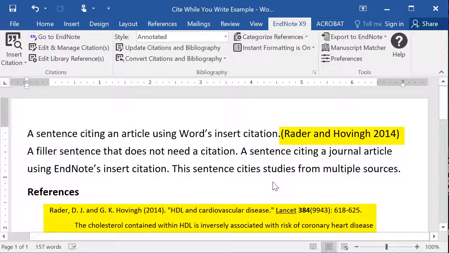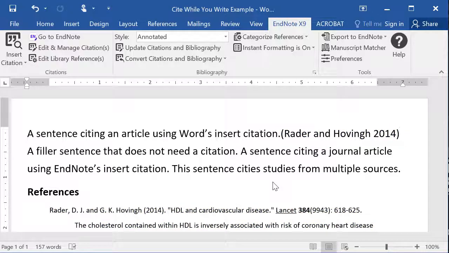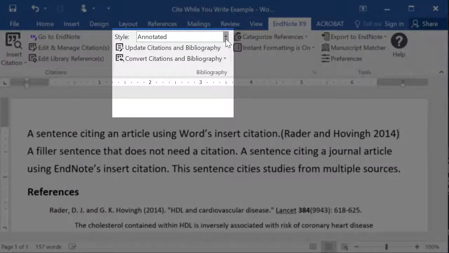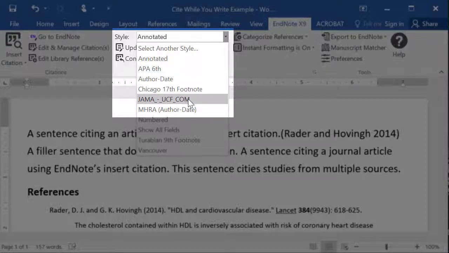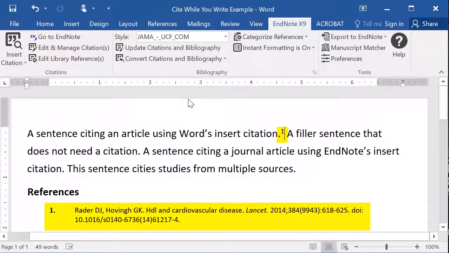The citation has been inserted, but as you can see, this is not JAMA style. At the top, change the style from Annotated to JAMA UCF-COM. The citation number has now been changed to superscript, and the reference is now in JAMA style.